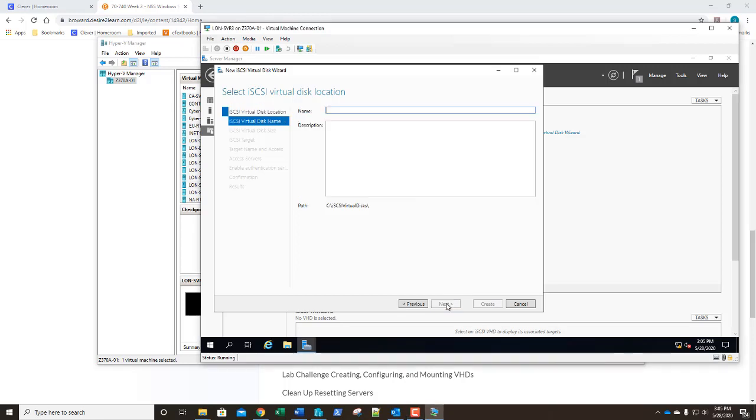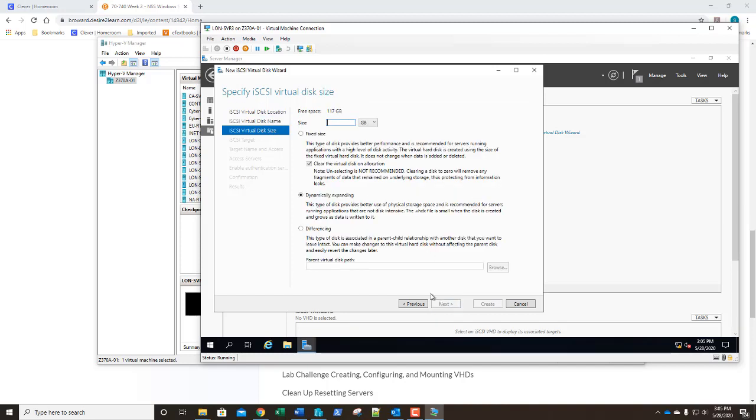For our disk name, we're going to make this our Quorum drive. So we're going to type in Quorum drive. There's our name. We click Next. For the size, it's only going to be 2 gigabytes.